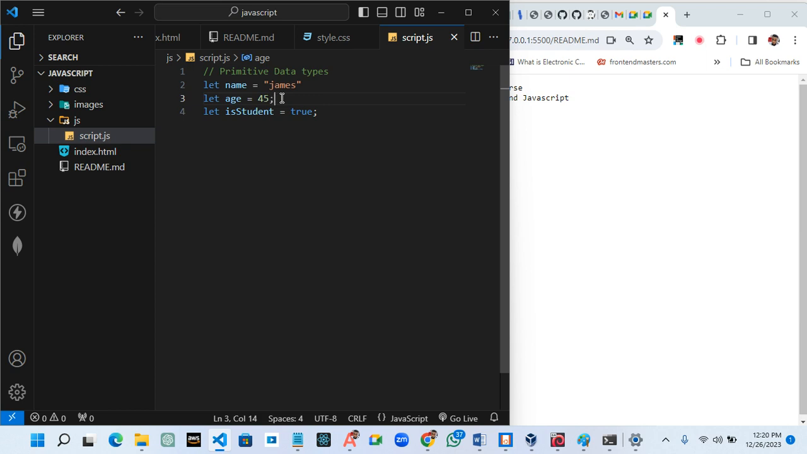So boolean is either true or false, right? And strings are always enclosed in double quotes like this, and numbers are integers, and they are just written like this without putting them in quotes, just like that, right?